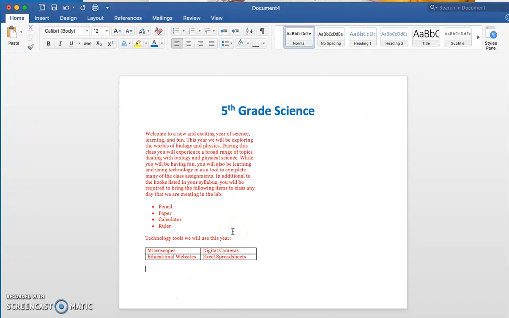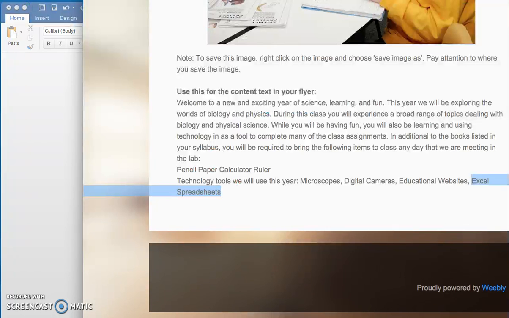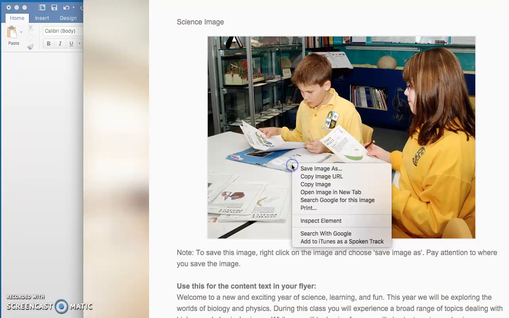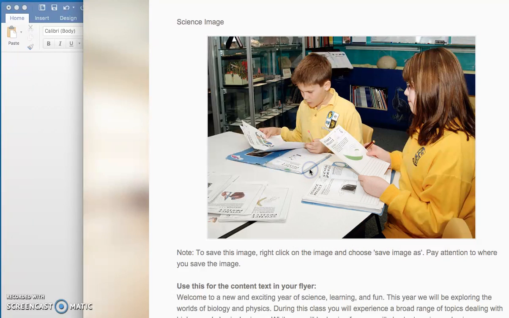So to move into the next column, I'm going to hit Enter. And now I'm going to save my picture and insert it into that part of the document. So I'm going to come up here to my picture on the content website, right-click it, and save the image as. And I want to save it on my desktop.